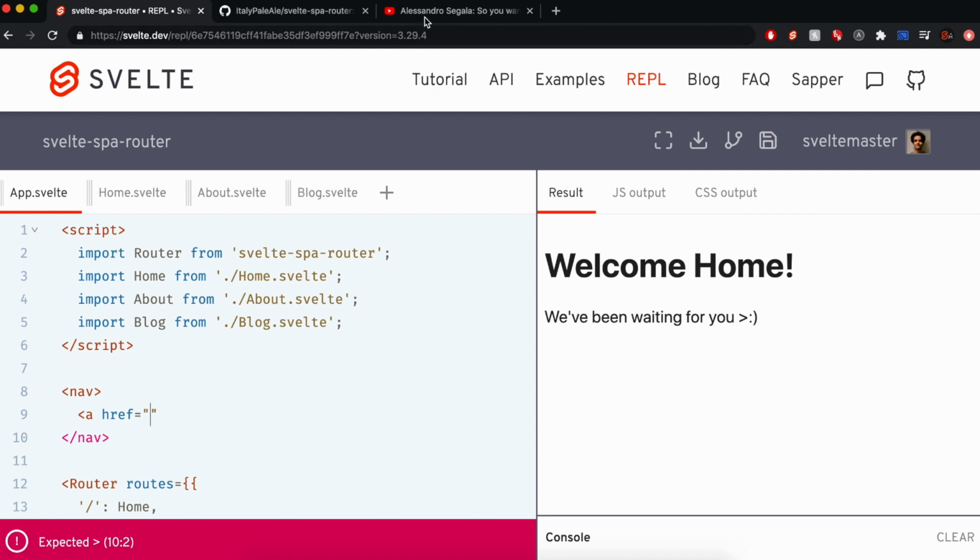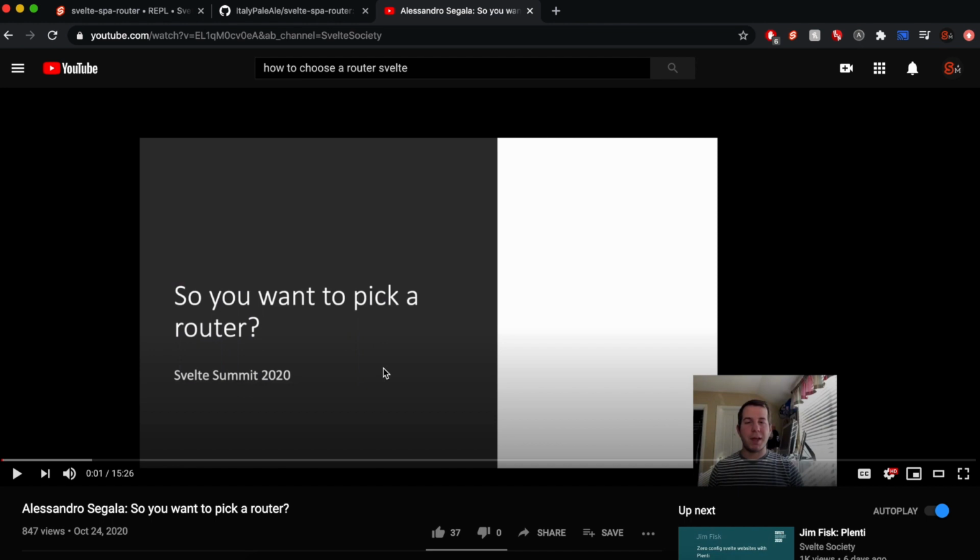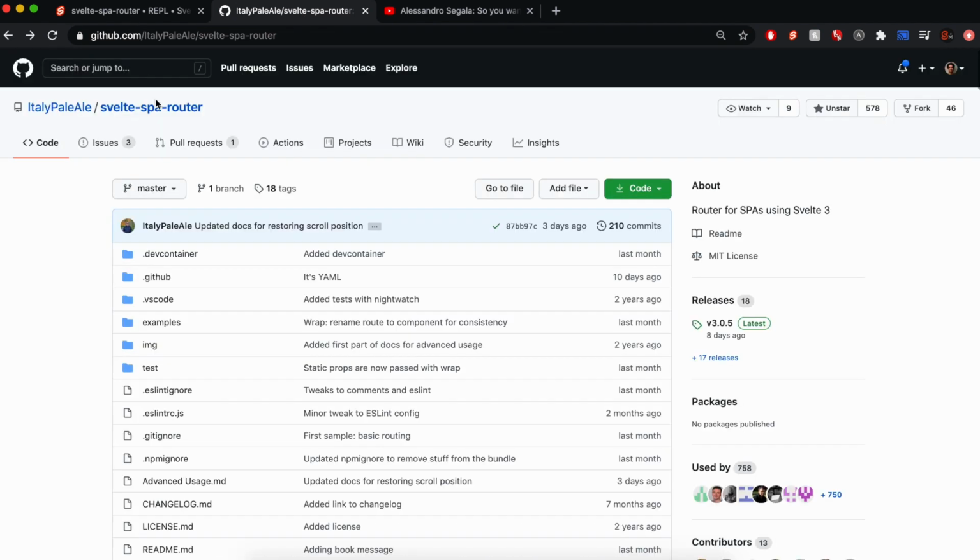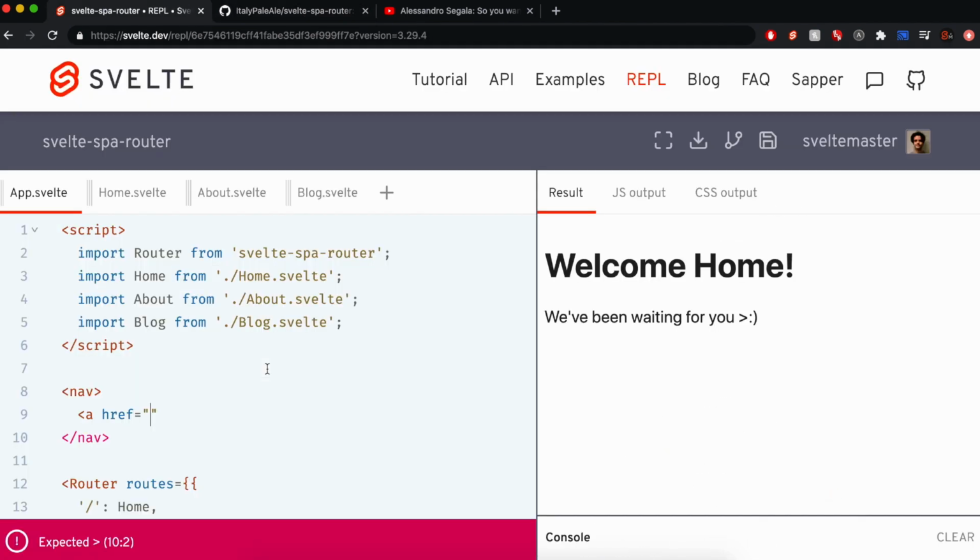By the way, I encourage you to check this out. This explains the pros and cons of hash-based routing and other types, by Alessandro. This is the guy that made Svelte SPA Router. And here are the docs. So it's just Svelte SPA Router.